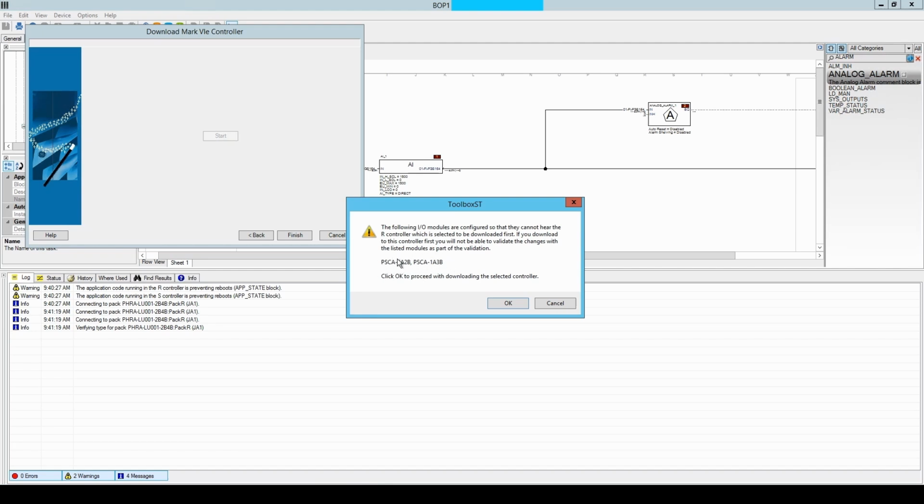PSCA cards have an IO pack on them, like all IO cards, and they have two ports, IONET 1 and IONET 2. Now, most cards, IONET 1 goes to the R, IONET 2 goes to the S or to the T, whatever configuration you have. But if you have more than one controller, you're going to get this warning saying that one of the controllers can't talk to the IO pack.